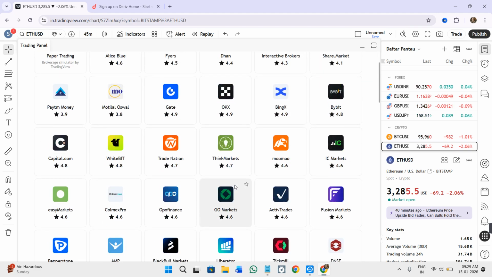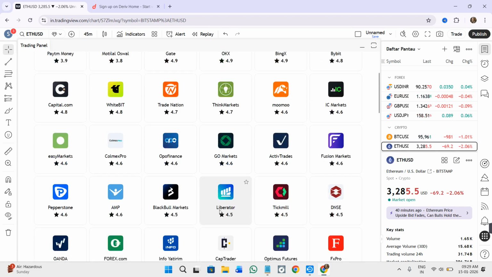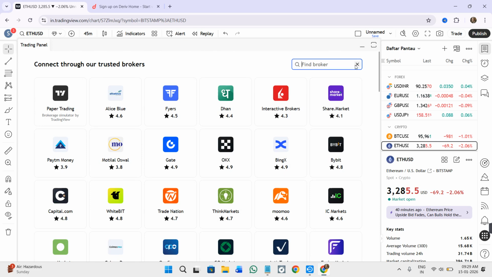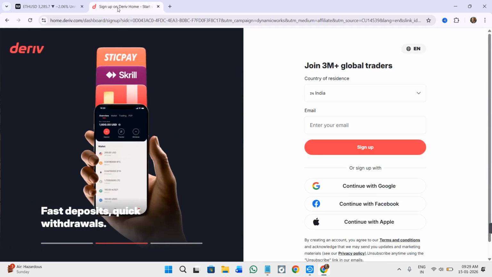So when it shows you the list of all of the brokers, simply look for Deriv here in this list. You can also use the search bar on the top right hand corner. Then you can type Deriv here. So as you can see, after searching for Deriv, this option is not available, meaning that you can't currently connect your Deriv account with TradingView.